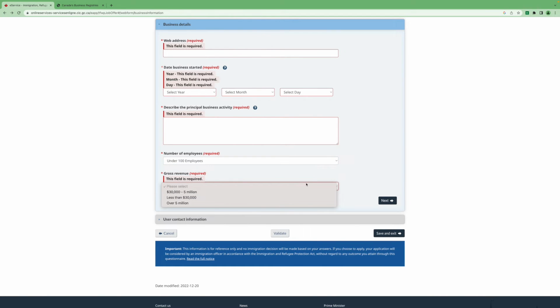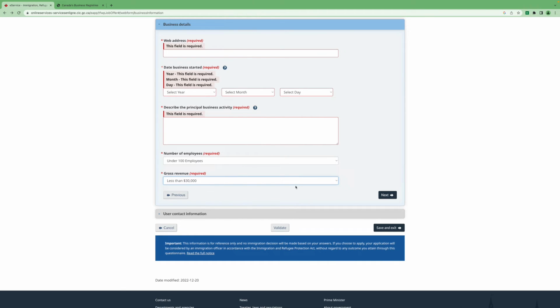Gross revenue. This really comes into play on the Canadian company. So even if you have a company overseas that's like 50 million, but now you're starting a Canadian company, look at the Canadian company. If you haven't even got operations off the ground and you have no revenue, you would just put less than 30,000. Almost everyone for startup visa puts less than 30,000.